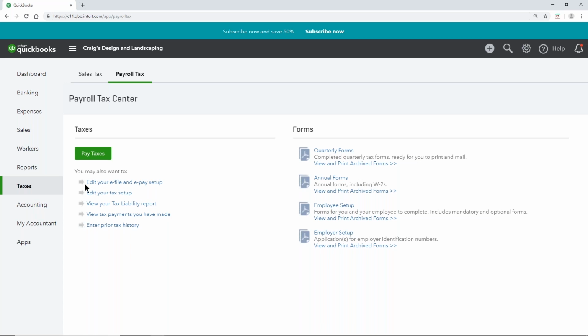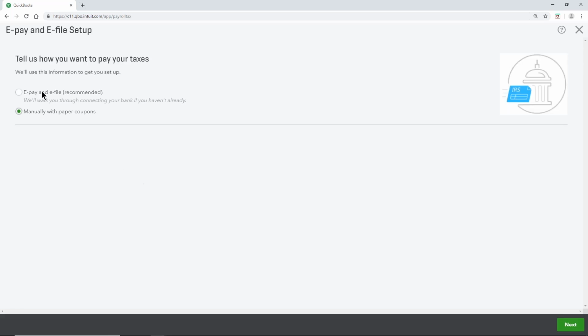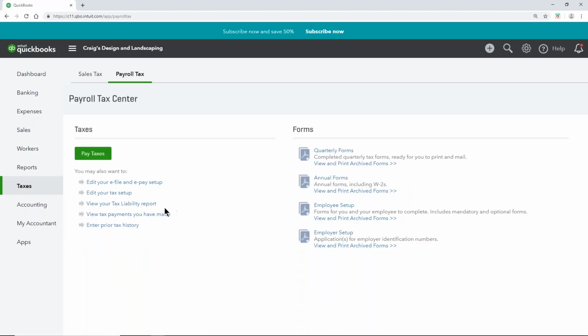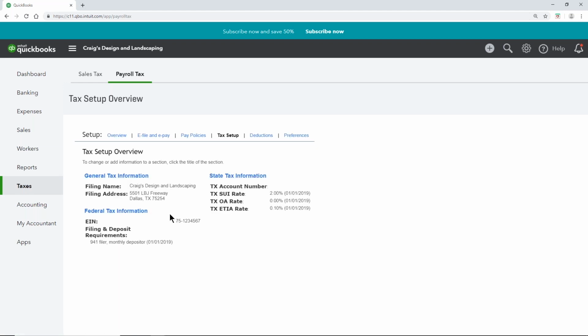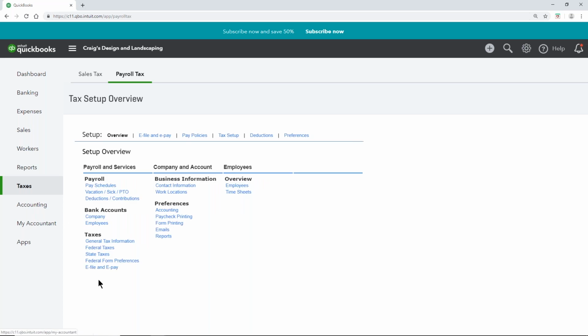If you want to go ahead and sign up for e-file and e-pay later on, you can do so from this link right here. It's basically, if you click on that, you're going to see the same page that we saw earlier during the payroll setup. If you wanted to register for that later, you could. If you click Edit Your Tax Setup, we're actually going to be taken to some payroll settings. So the tax setup overview, if we needed to change any of our tax information, this is where we could do that. If we go to overview, then it's going to have a lot of links for preferences and settings and things like that, taxes, all this kind of stuff.